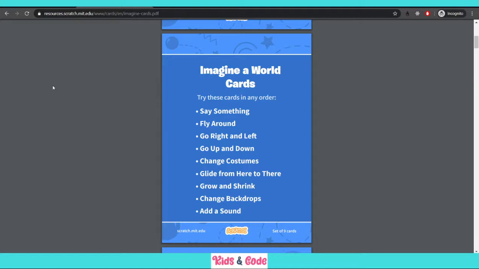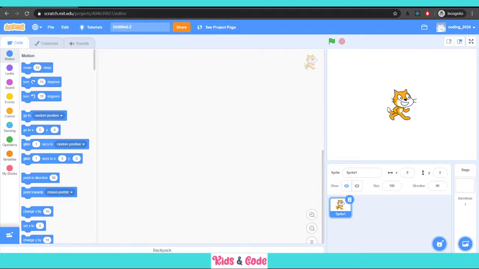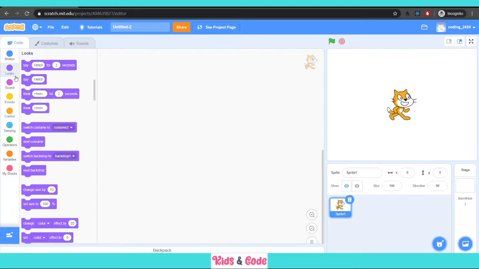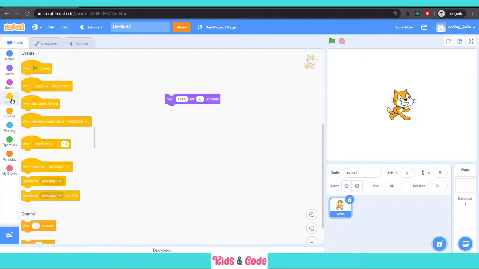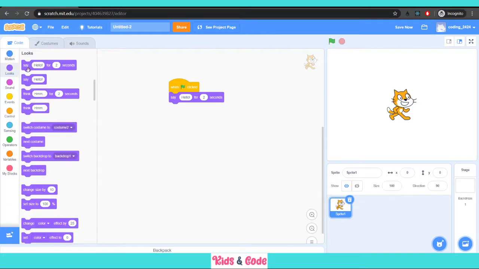So the first thing is say something. We'll make a sprite. So we already have a sprite on screen. We can make it say something by just going into looks, and here we have many options. We can select, let's say, hello for 2 seconds, and before that always remember to add an event. So we say when green flag is clicked, click the green flag to say hello for 2 seconds. And we can even add some more dialogues if we want, like we can make it say even more things.